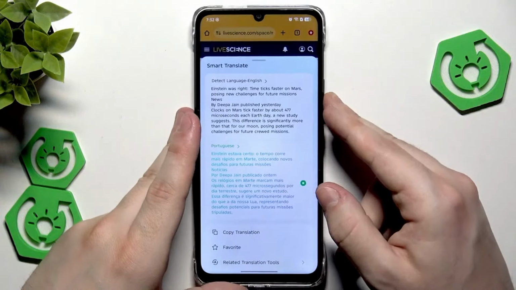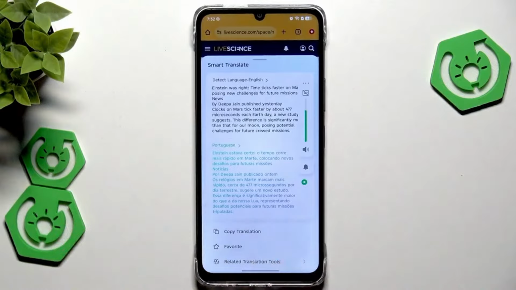Einstein estava certo. O tempo corre mais rápido em Marte, colocando novos desafios para futuras missões. Notícias por Deepa Jain, publicado ontem. Os relógios em Marte marcam mais rápido, cerca de 400.